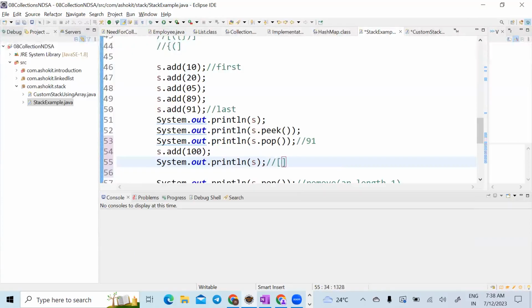10, 20, 5, 20, 89, 100. 100. But do you think, see, 91 is removed, but do you think that for 91 we are leaving a space and then adding? No, correct? It will be added immediately after 89, correct? Yes or no? Yes. So that means there is no space. Let's see. If I look at the output, then I will understand.